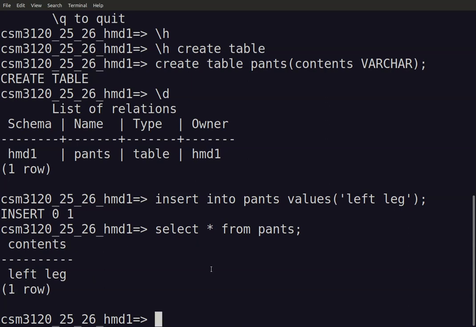What I can do now is I'm going to press the up arrow. The up arrow is really useful if you're in a command line situation, because it just gives you the previous command. So press it once, I get select star from pants. I press it twice, I get the insert.